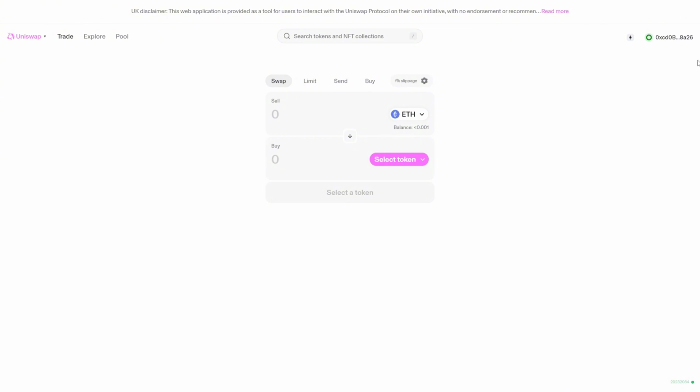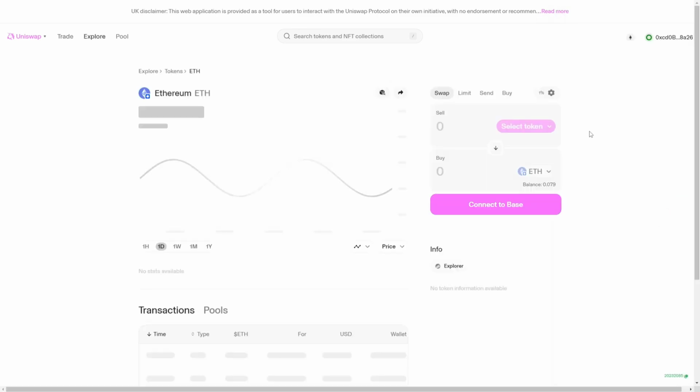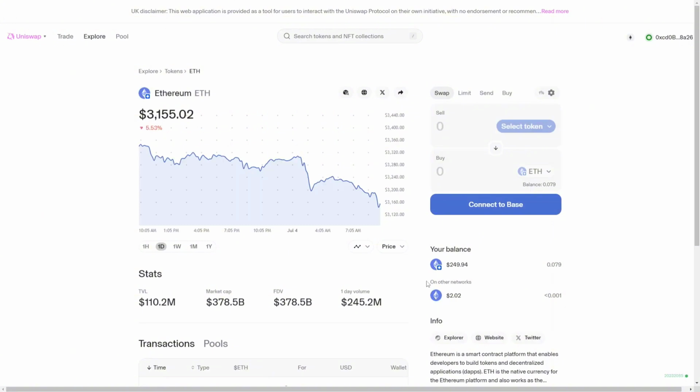Now, as you can see in here, I'm on the Uniswap website. And if I click my wallet address in the top right corner, as you can see, I do actually have some Ethereum on Base. And let's just say I was trying to withdraw this.